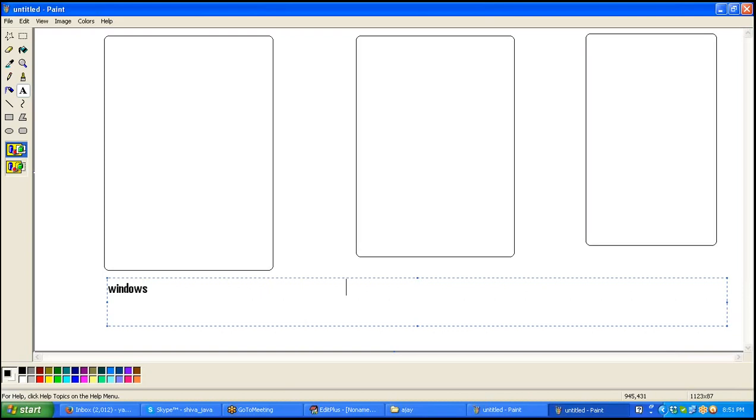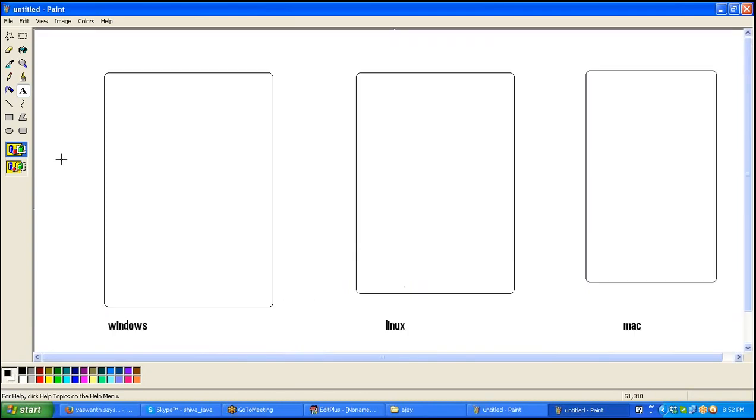Windows, Linux, and Mac. Right? Try to understand, guys. So Java is an independent platform.